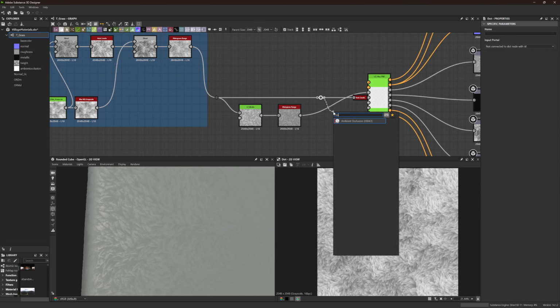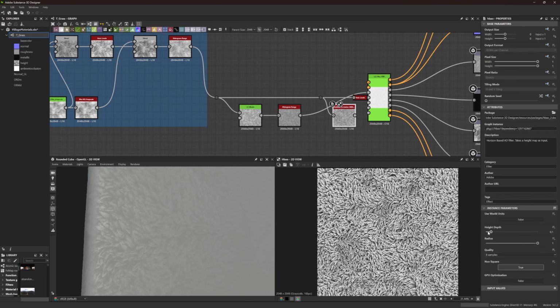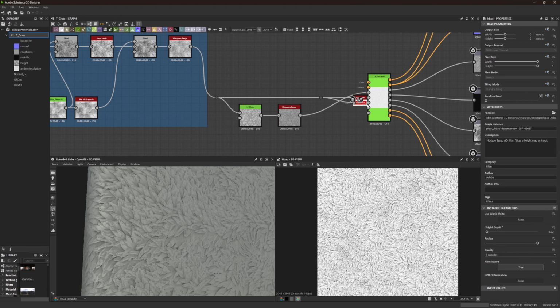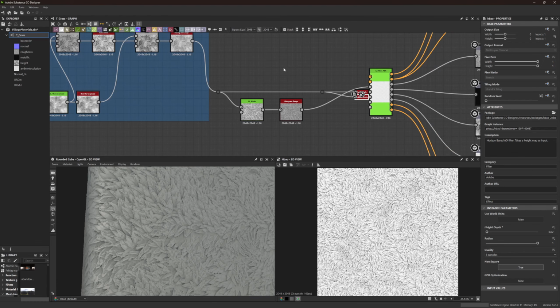Another one I'll grab is the ambient occlusion node again from our height map. I'm going to make this really subtle. Or actually, yeah, I'll change it in here. And that looks pretty good, roughness looks good.